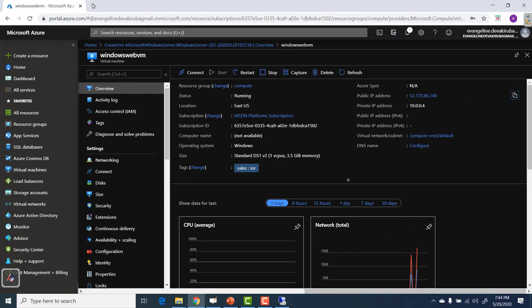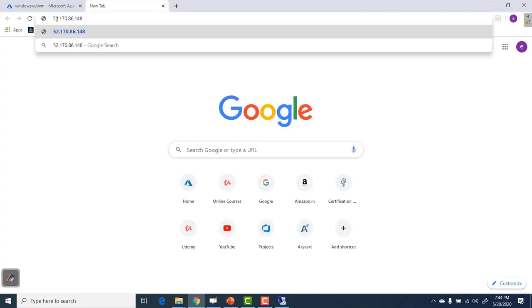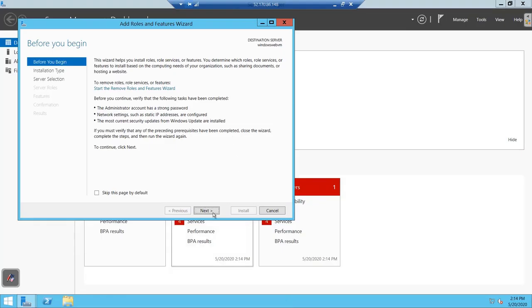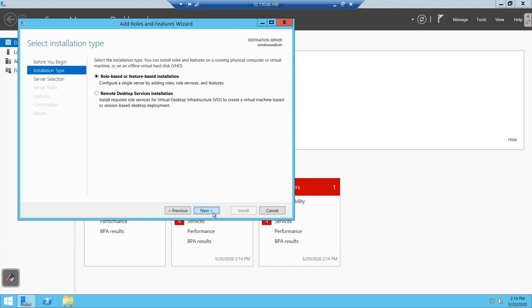Get the public IP, put it in the browser. I'm not getting any output because I haven't enabled the internet services. So let's go to our virtual machine and add in the role.